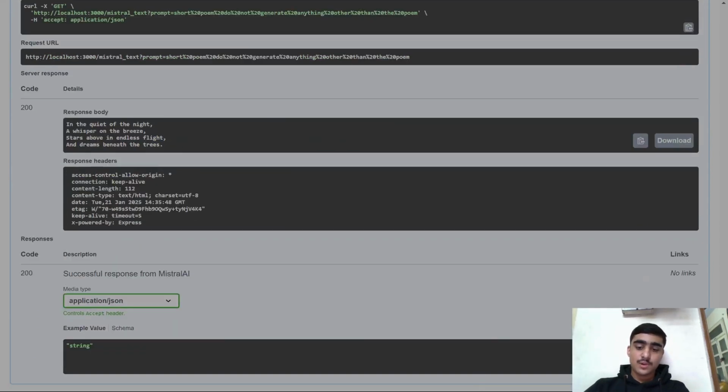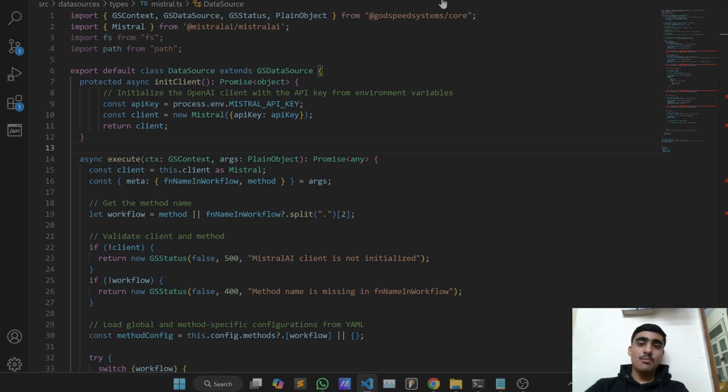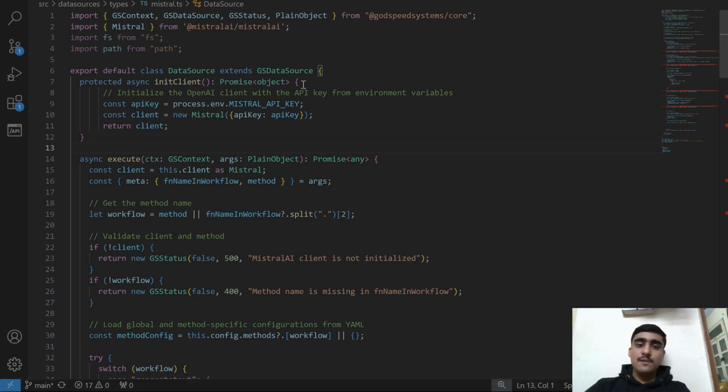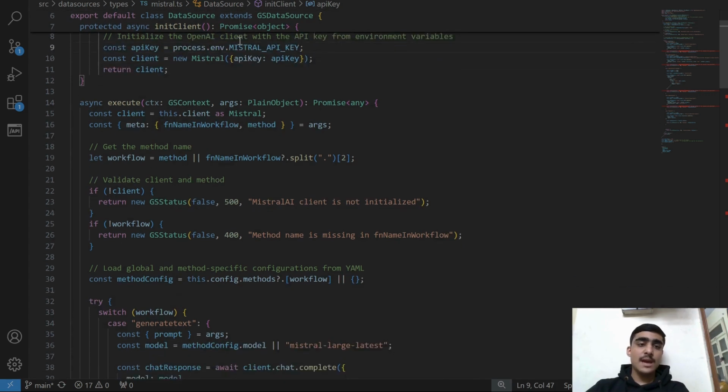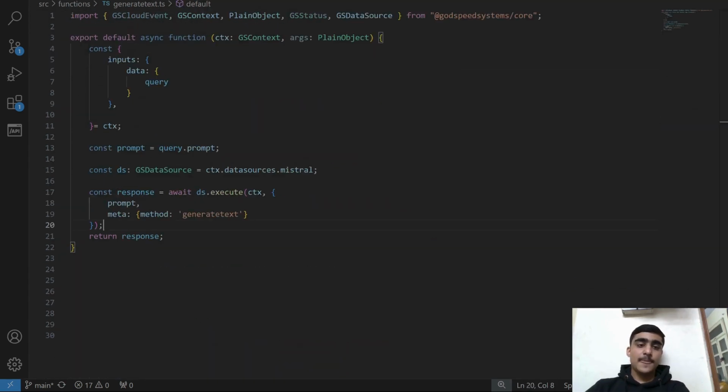So this was the demonstration, and now moving over to the code. Basically, for defining a data source, we require two things: first is the init client method and the second is the execute method. The init client is defined in the data source, so this is abstracted away from new users. They don't need to deal with the API keys and the definition of new clients. They can directly use it, which we will see.